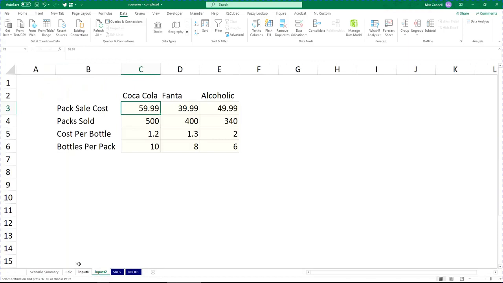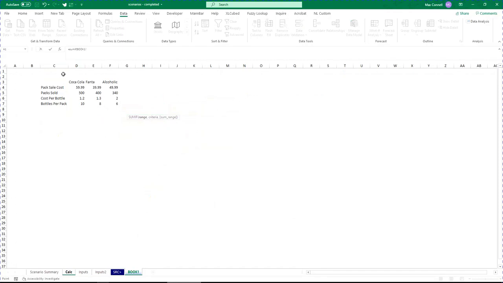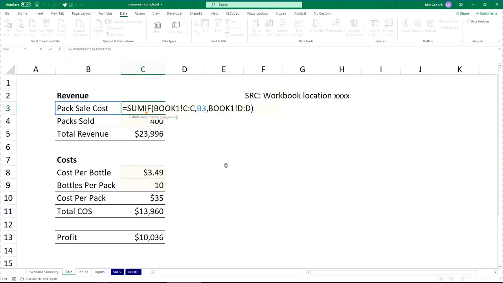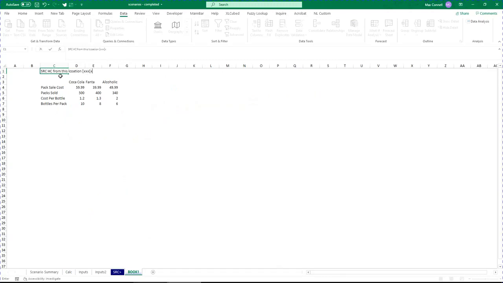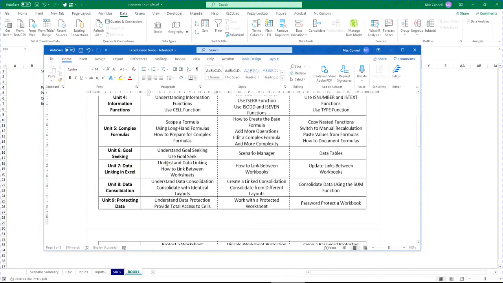and then we can just link into those particular cells, or we could do a sum if from this cell, look up a Coca-Cola, and then just update the criteria to be that, and there we have it. It's linking into our source tab. And as I mentioned before, just be clear about where the source is actually coming from. Source hard coded from this location, XXXX, and so forth. So that's good practice.